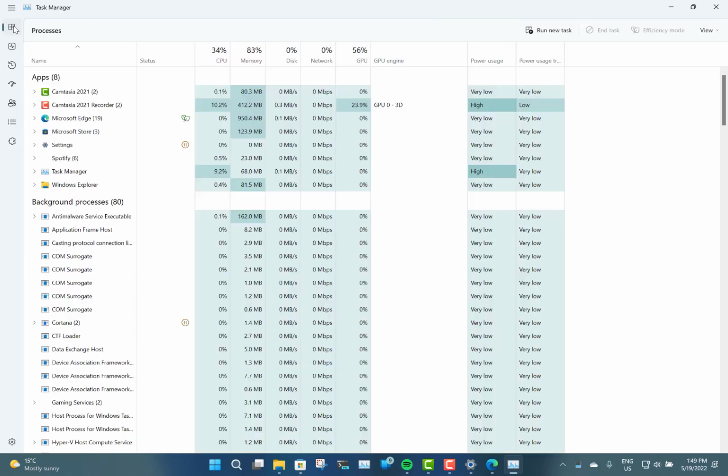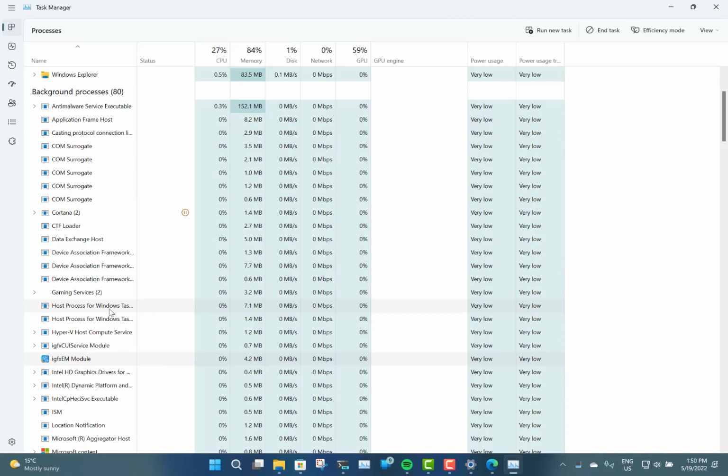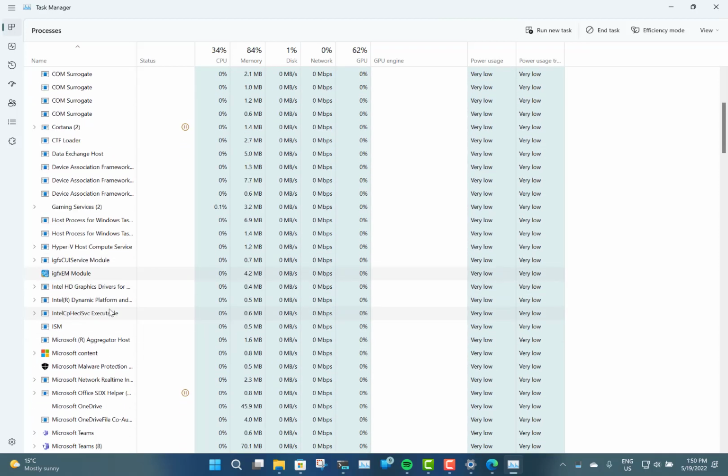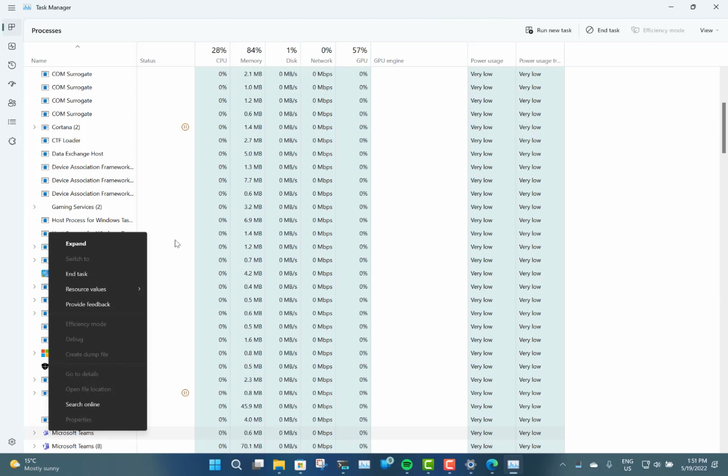There's also an option to put something to efficiency mode. So you can select the task, put it into efficiency mode, and that will reduce the amount of CPU it can operate. Now you've got to be careful, I guess, that you choose the right application. If you want something to run in the background, let's say Microsoft Teams, I'm not bothered about that one, that doesn't support efficiency mode. Not everything does.